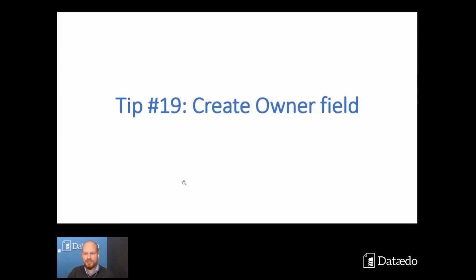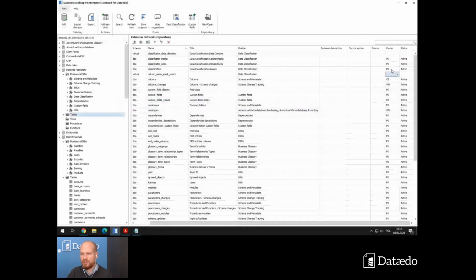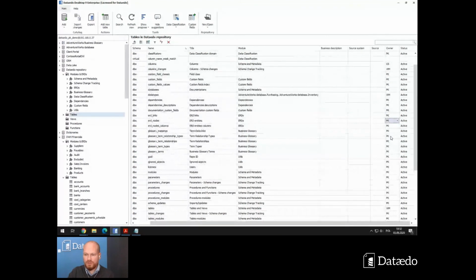Tip number 19, create an owner field. Similarly, over here we have an owner column. It's a custom field which I've created, and I'm using initials to indicate the ownership of particular tables. Again, it could be used for fields and modules, which I've shown before. So again, you can communicate who is responsible for this particular table or the documentation of the table.